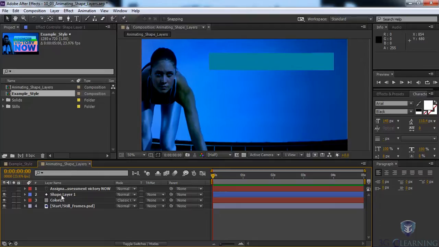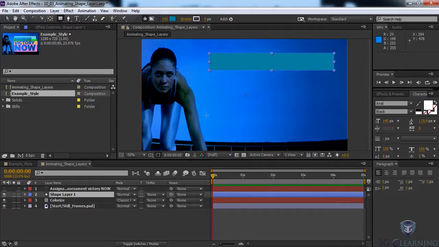In here, notice we've already created a shape layer. If you don't have access to the exercise files, literally just make sure no layers are selected, and then go up to your shape tool and click and drag to create a new shape.